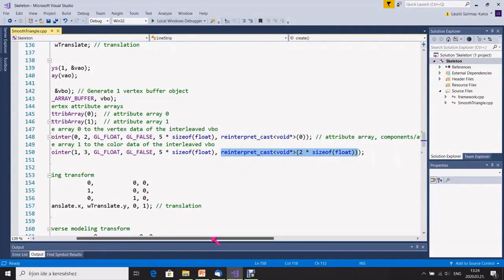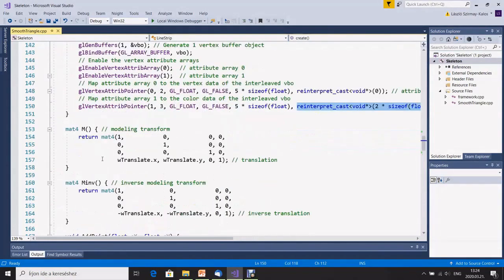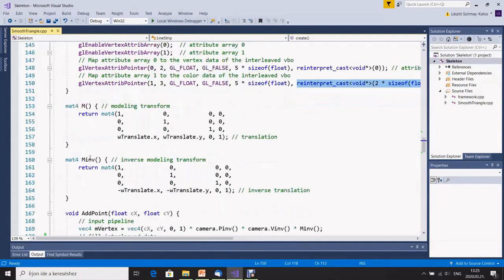The modeling transformation matrix of the line strip is here. This is just a transformation matrix for a single translation specified by the wtranslate parameters. The inverse is also easy to obtain. The inverse of a translation is the translation with the negative vector.